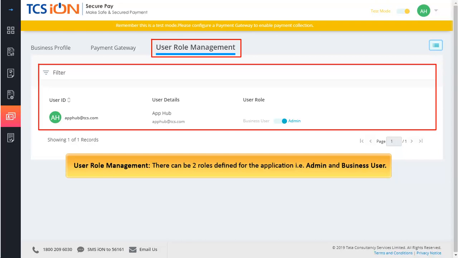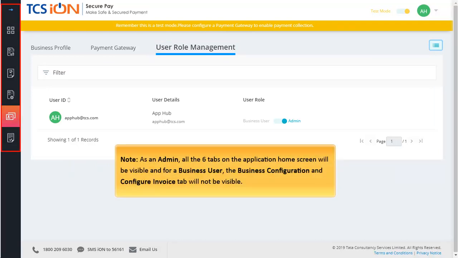There can be two roles defined for the application, that is Admin and Business User. Note that, as an admin, all the 6 tabs on the application home screen will be visible, and for a business user, the Business Configuration and Configure Invoice tab will not be visible.